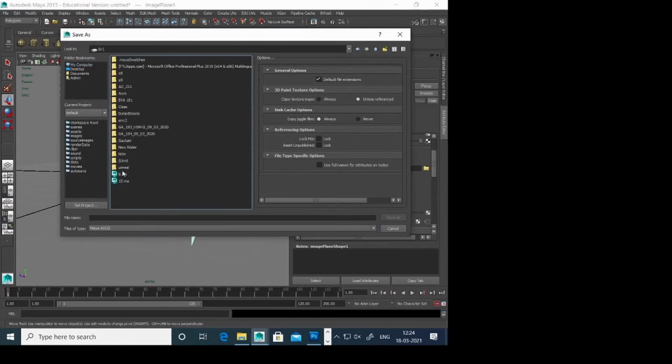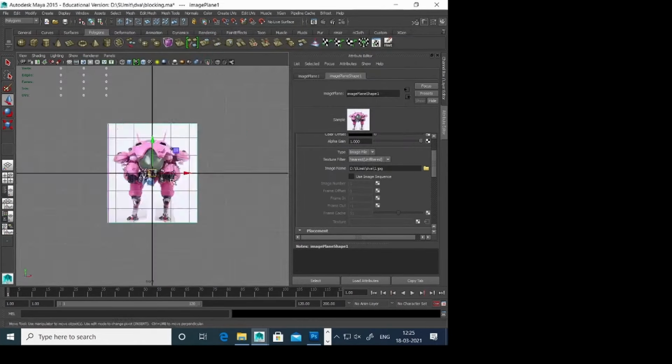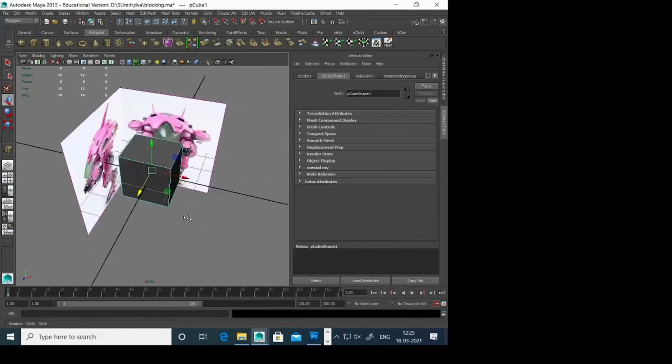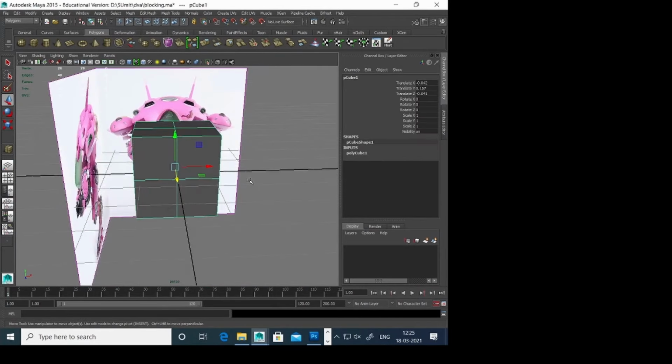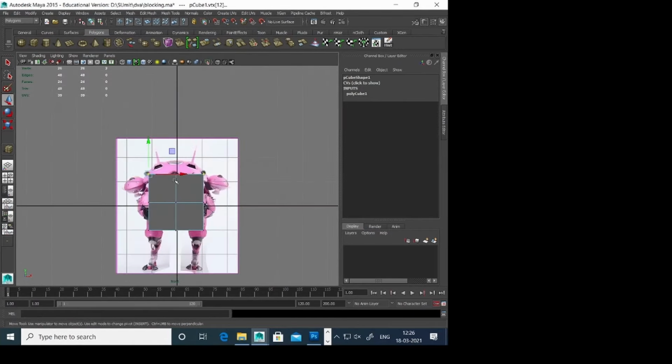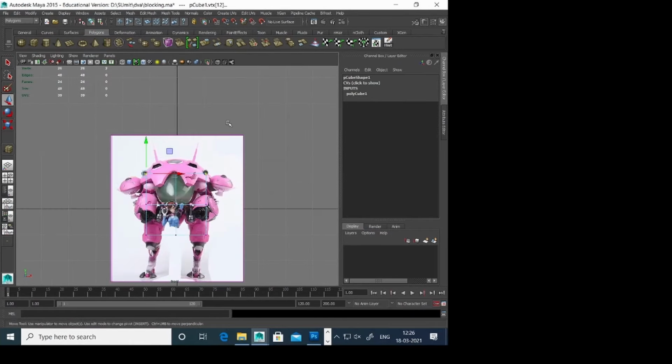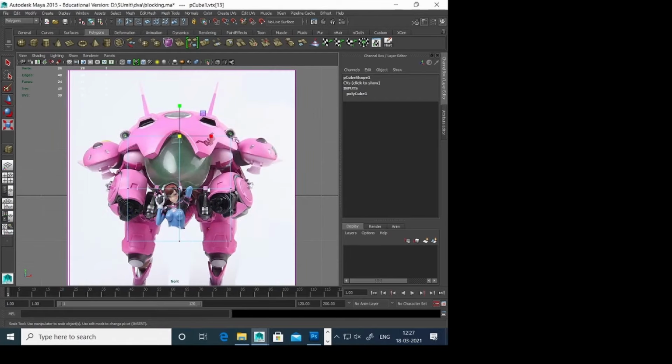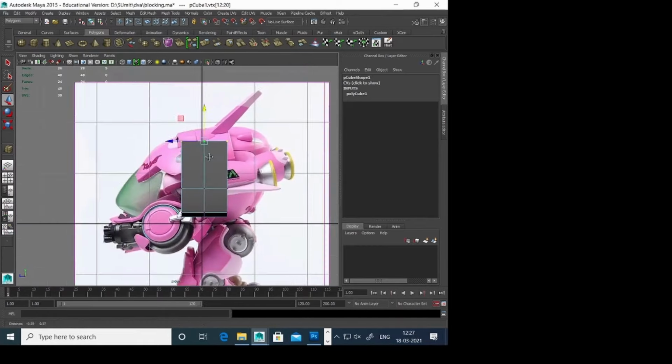Then I'll start blocking out my entire model. So I took a box. I started with a box and then I started blocking out my entire model. Initially, do not add too many polygons, keep it as low as possible and then start blocking out one part at a time.